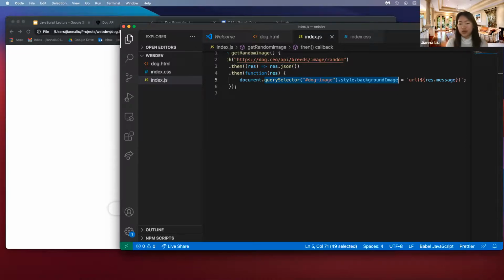This is just the typical way of getting it: I get the HTML tag, then do .style.backgroundImage, and that will refer to the URL. Sorry, let me open the chat.